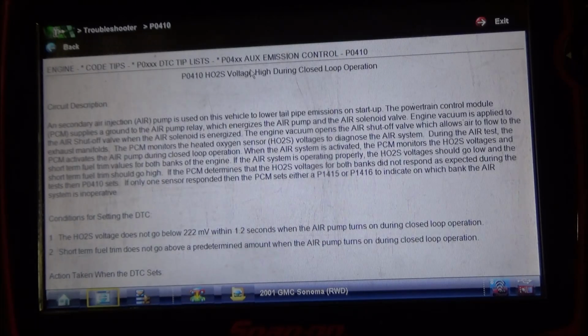Engine vacuum is applied to the air shutoff valve when the air solenoid is energized. So it looks like this air solenoid is actually a vacuum solenoid, and it is controlling some sort of vacuum actuated cutoff valve, which is going to open a valve going into the exhaust, most likely. The engine vacuum opens the air shutoff valve, which allows air to flow to the exhaust manifolds. So yeah, that's what we just said.